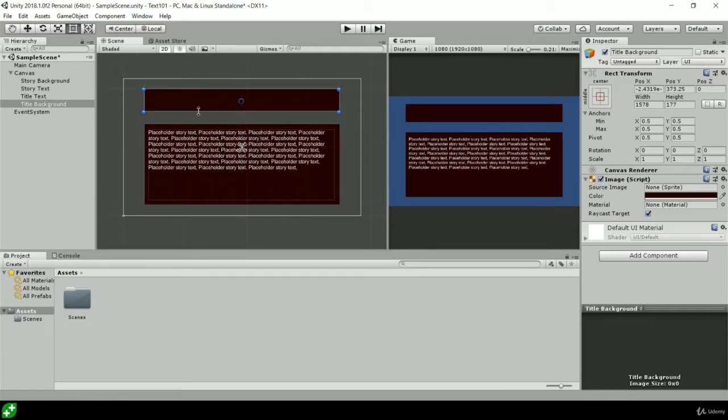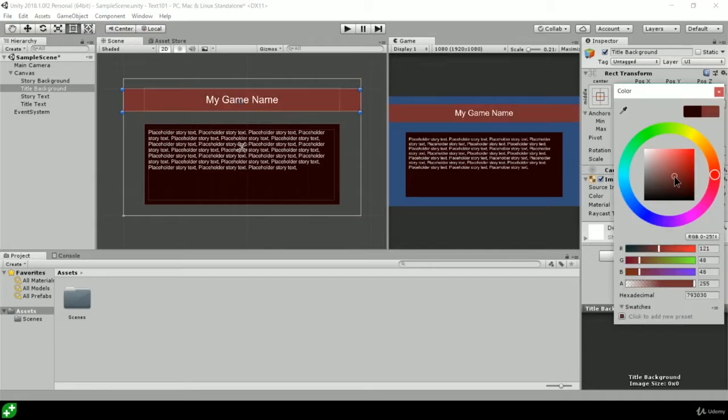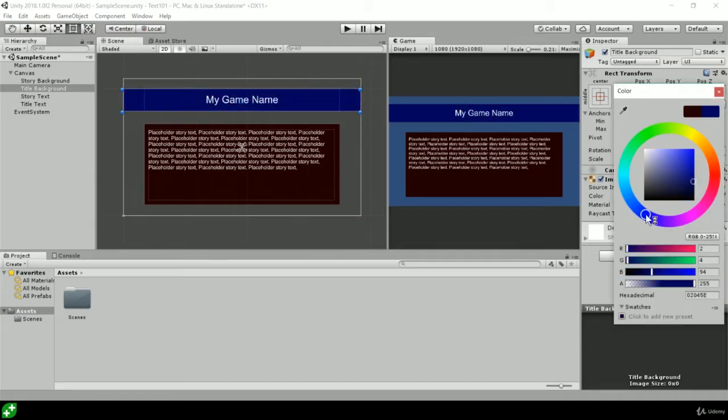Move it up a little bit, rearrange the size of it. At the moment it's on top of my text. I need to drag this up above my title text. Now we can see it above. Move it to the sides, change the color so it's a slightly different color just for fun. We'll give it more of a dark bluey kind of thing, like I say, just for fun. And there we have it.